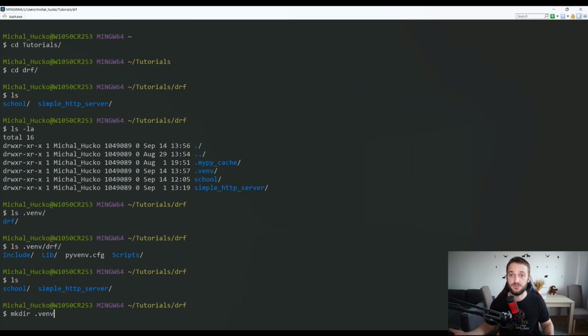You can name it like me, Michal Hucko, it's up to you. But .venv is a common naming convention for virtual environment folders, because then it's much easier for the rest of the programmers looking into your folder to find the virtual environment. So I highly recommend naming the folder for the virtual environment like this.